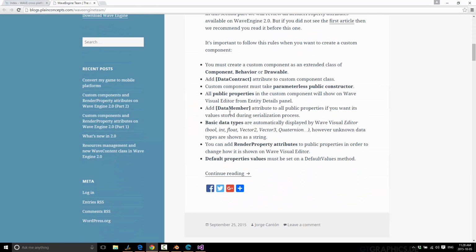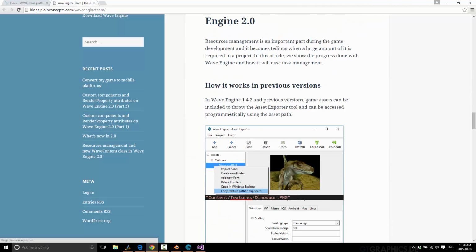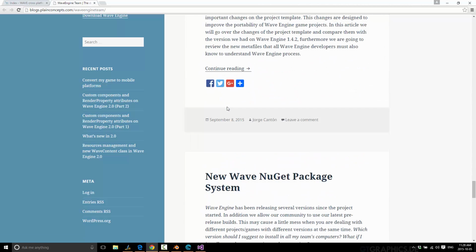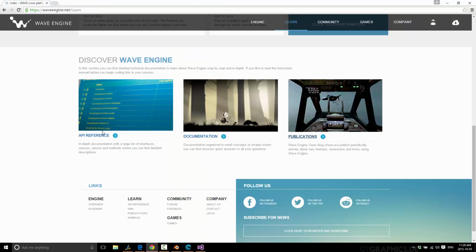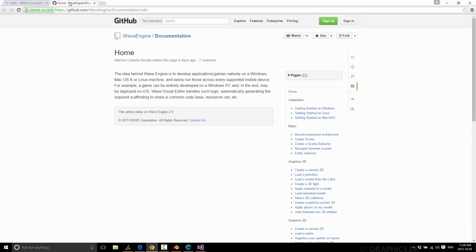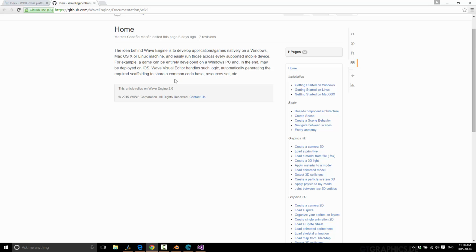Their blog has a mishmash of technical posts on using it. There was some interesting stuff I actually found in there, so it is worth checking out. But primarily they have their API reference and their documentation. And at first glance, these are both very good. At first glance. So here we are at the documentation.